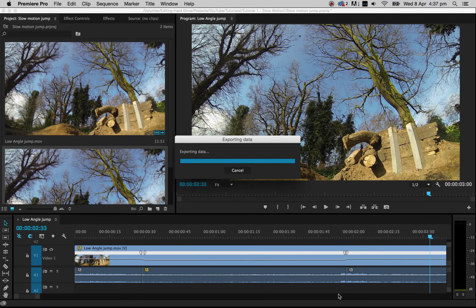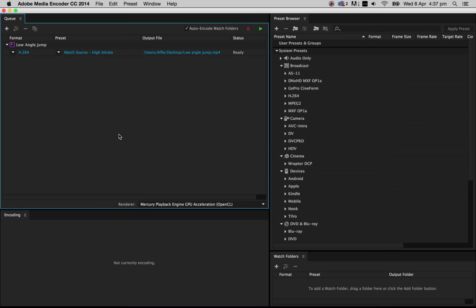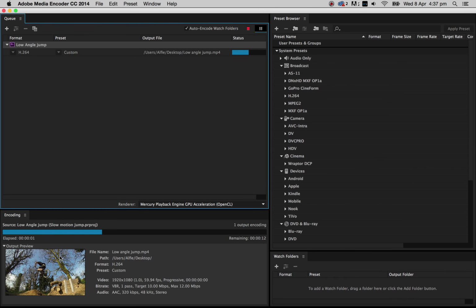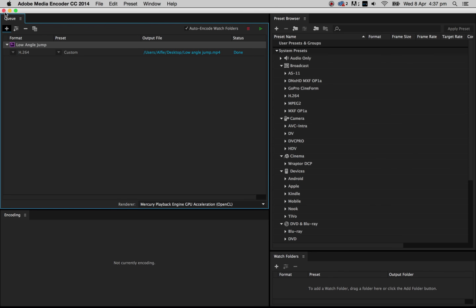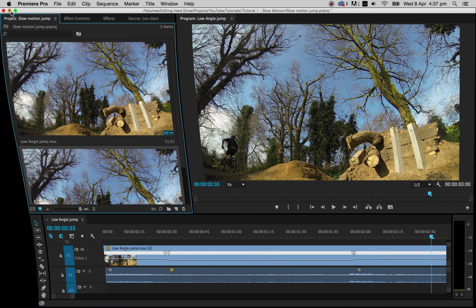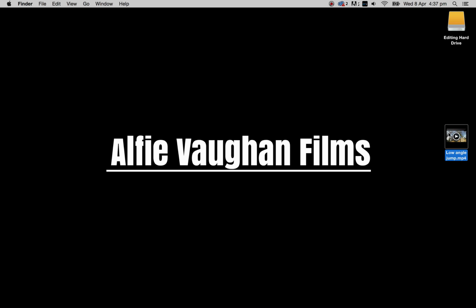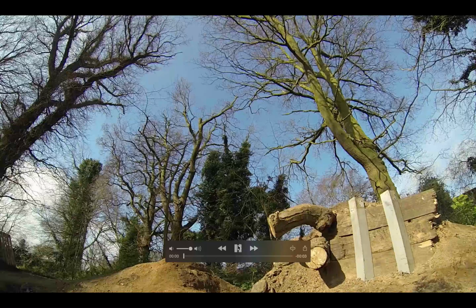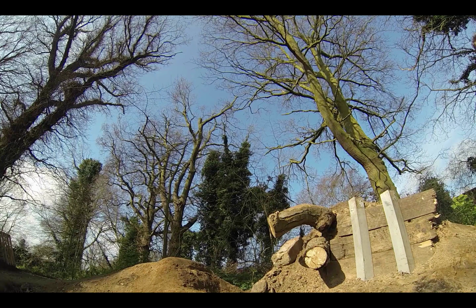And what this does is it sends it to a program called Adobe Media Encoder. And from this point, I can just hit this green triangle in the top right and it starts exporting my video. So you can see here it's going through. It's only a short clip, so it's already done. It takes like 2 seconds. And also, I have a lot of RAM in my MacBook Pro, so it's really quick. And now, as you can see, I have a finished clip of George going over a jump on his BMX.